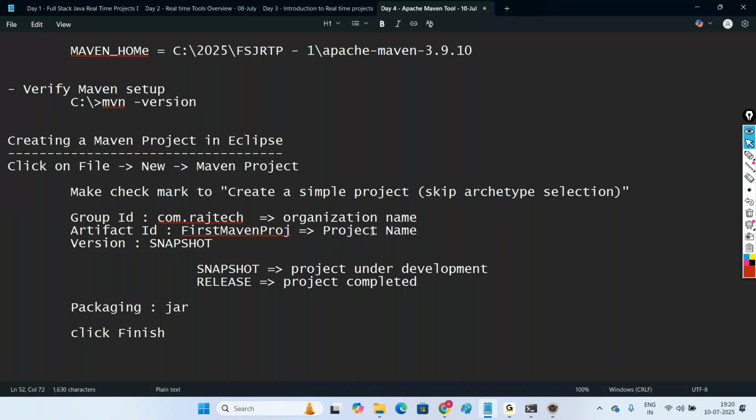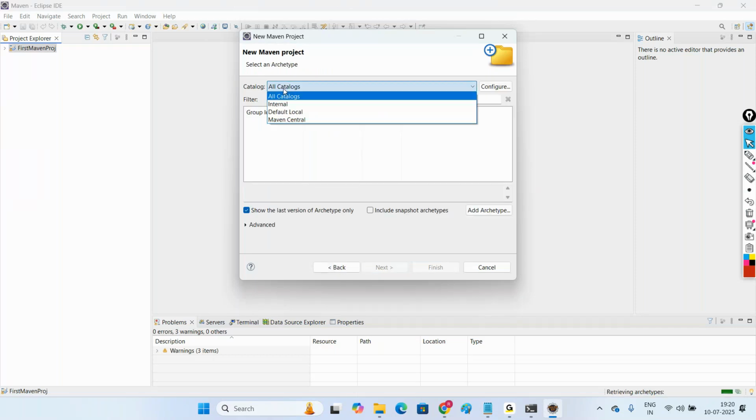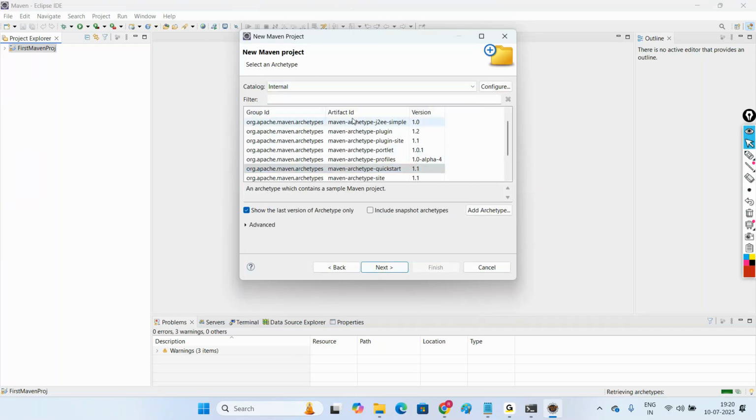Right? So what is archetype? Archetype means the type of project. If you are not making check mark, if you say next, here you can choose catalog internal. Here we can choose artifact here. So here Maven-archetype-quickstart means a standalone application. Web app means web application. Okay. So this part we'll discuss in the next week when we are working with Spring. Spring MVC, I'm going to discuss this.